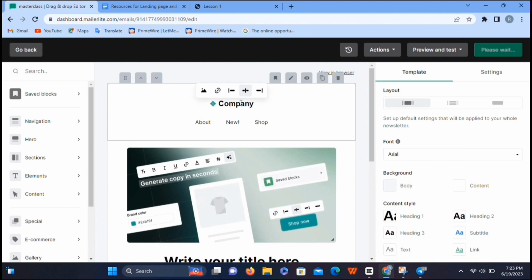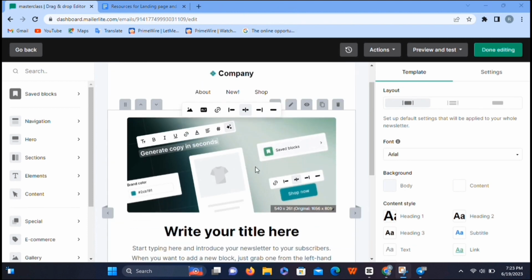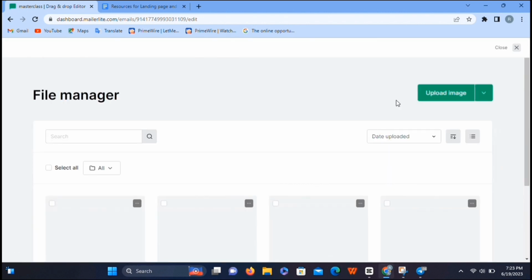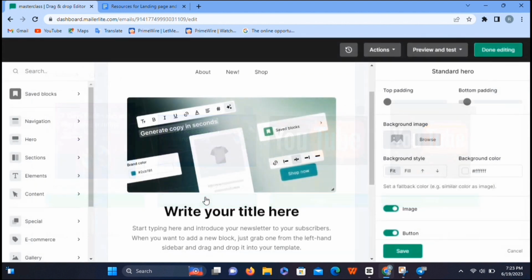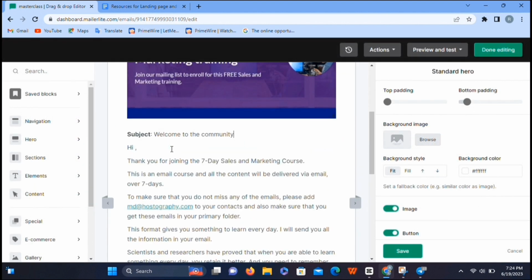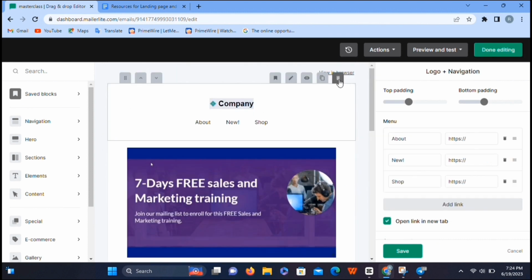Now, just like we've edited the previous emails, you only need to replace these text and image with your own content. You can delete this image from here, or you can add your own image. Then change the text with your own content. Last but not least, change the button text. Then, we will delete the logo and menu from the top of this email.